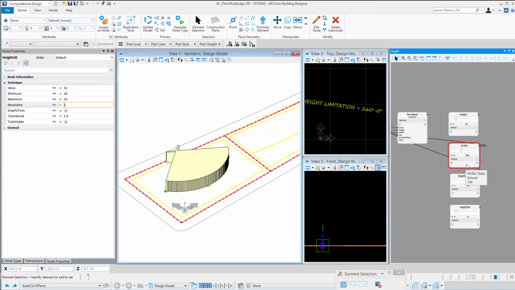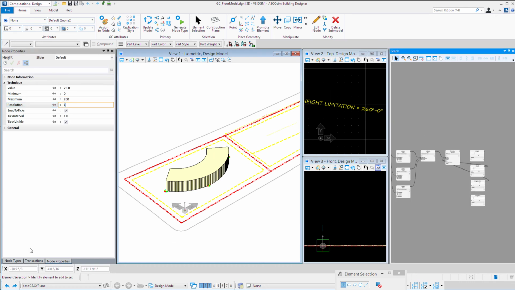It looks like I didn't have my width value set correctly. So this should have been 35. I think we put a minimum on there of 25 and a maximum of 75. There we go. Now we've got that correct. And I think I must have inadvertently edited the height when I meant to be editing the width. So let's go back and correct that. So we had put this in as 100. Our minimum was 0 and our maximum was 260. Okay, looks like I have all of that correct.